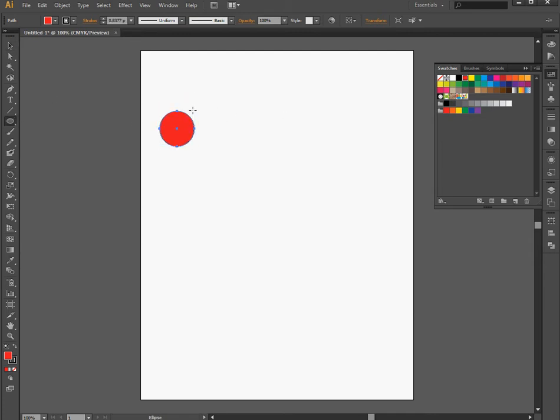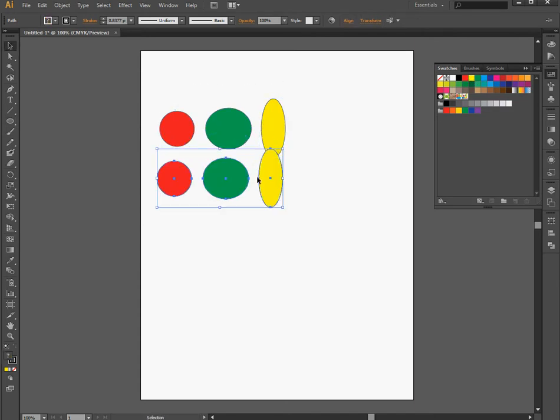Let's make another ellipse. Another ellipse. Okay, so I've got a series of shapes. I'm going to just copy them, duplicate them, and then change the colors up again. All right, you can do whatever pattern you like.